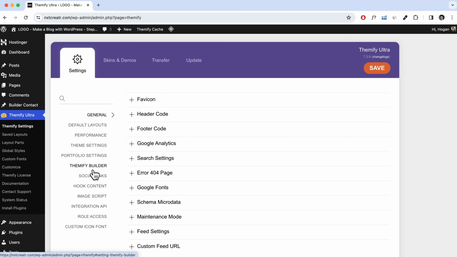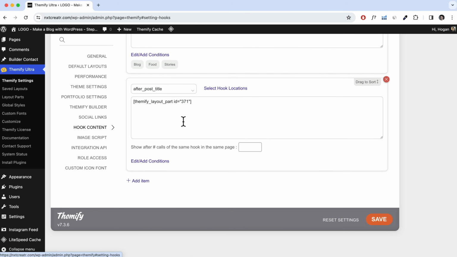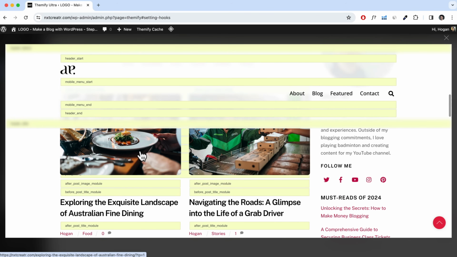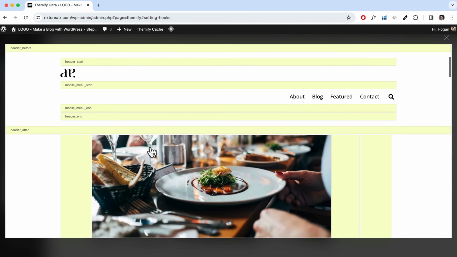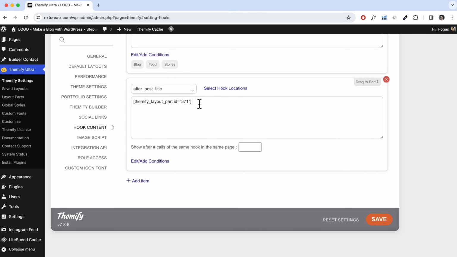Then you can go to the hook content, scroll down, click on add item, and I've actually already added this one over here. Once you've clicked on add item, you can click on see hook locations, and let's say for example you want to add it to all the blog posts. We can go ahead and click into that, and then you can select the location that you want. In this case, I want to display it after the post title, and then you can just click on it, and that's set in, and then just paste in the shortcode, and then you can save.